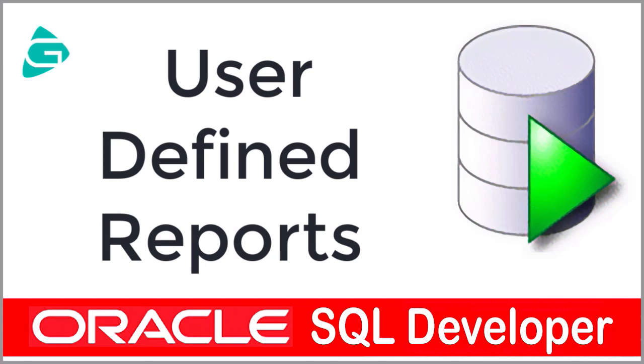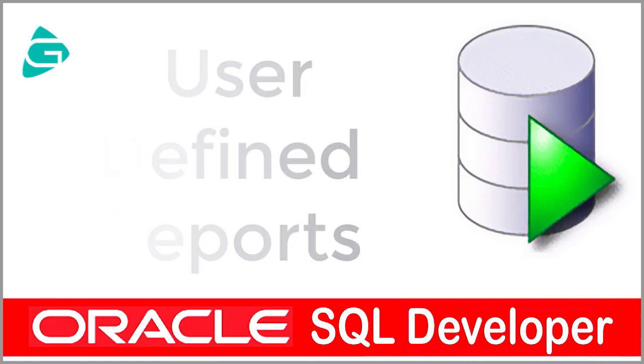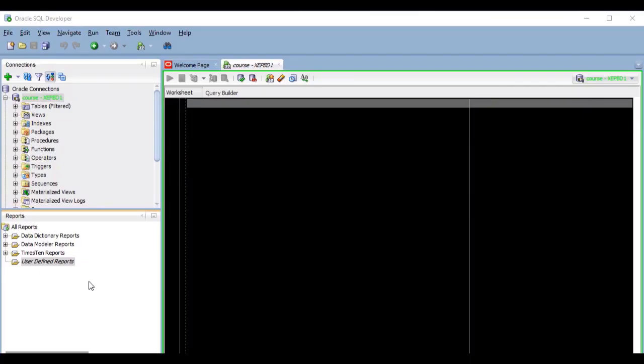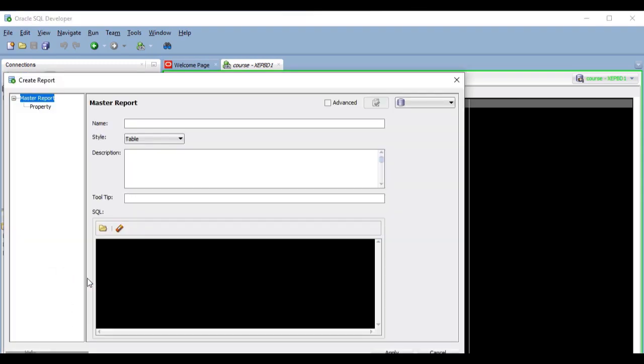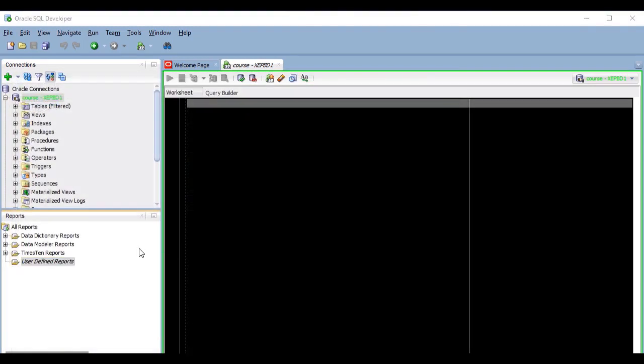In this lesson, we are going to start creating our own reports. There are several ways to create a user-defined report. The first one is by right-clicking on the folder where we want to create the report and selecting New Report. Another way to create a report is by copying an existing one, which can even be a predefined report, and then pasting it in the desired folder.